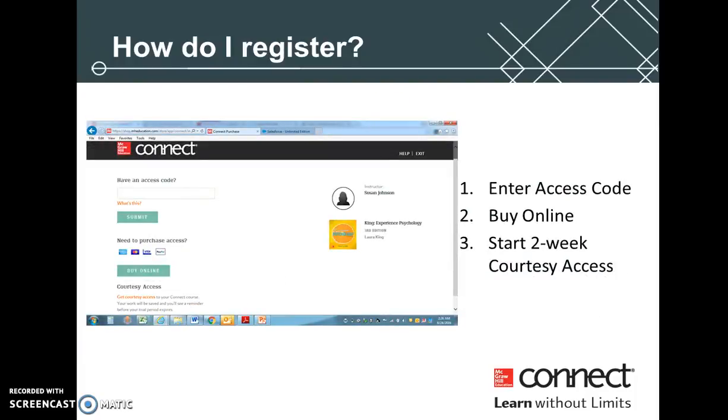I mentioned the bookstore earlier. If you purchase your materials from the campus bookstore, you already have the access code needed. Enter the access code in the spaces on the upper left, click Submit, and you'll be asked to create your account.